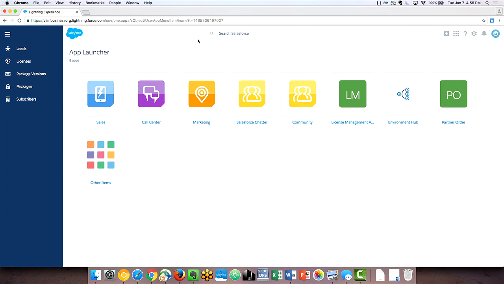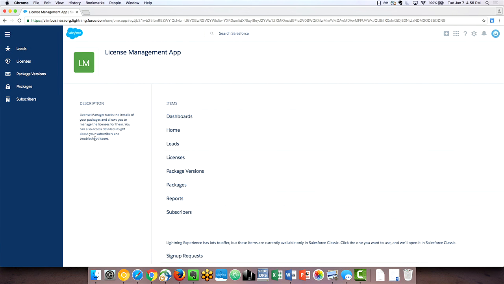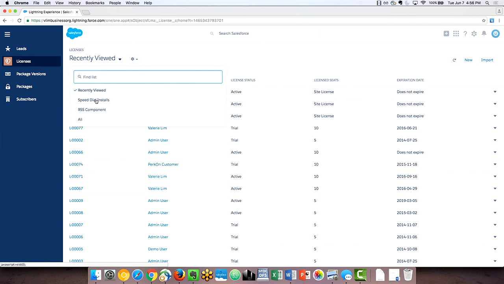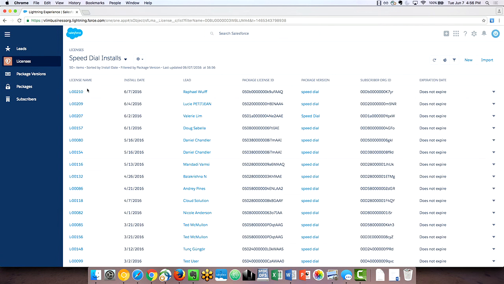So here I am as the ISV in a production environment that I'll call my business org. And the license management app allows me, for every customer installation or trial request that I get from that Lightning component listing, to generate both a lead and a license record in the LMA. So I can view certain speed dial installs since the time that I had listed it on the App Exchange, and this really allows me to be closer touched with my customers and close deals with these prospects.